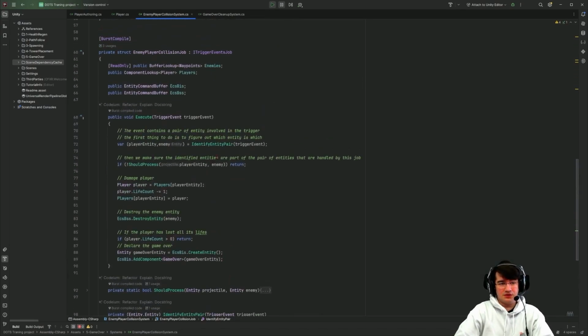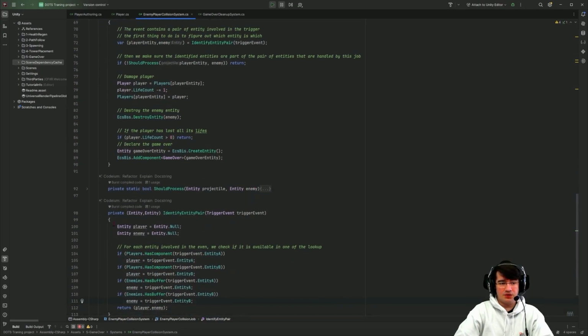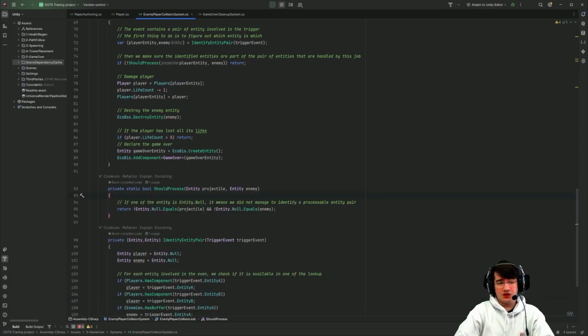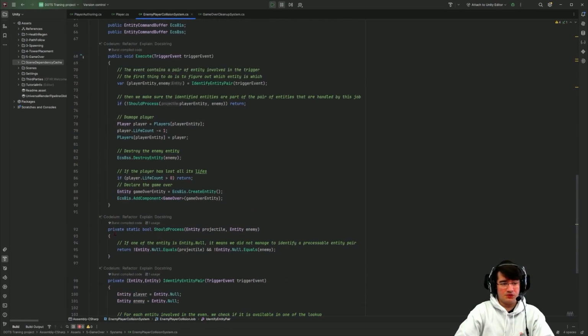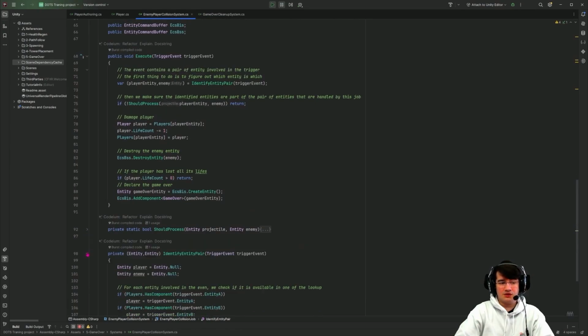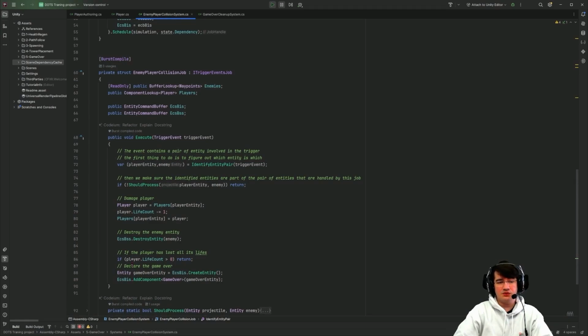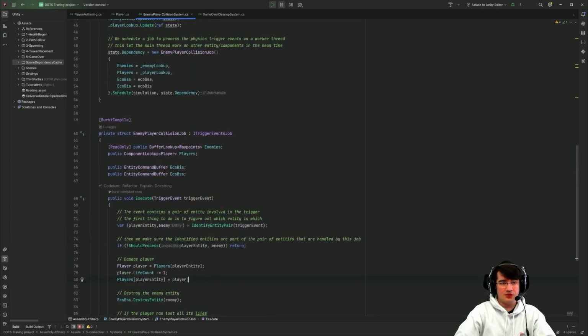So now we can, as a next step, check if we should process this particular tuple of entities. So we do that in this method, should process. And here we are checking that none of the entity are null, because if one of the two entity is null, it means that it's not the pair that we care about based on this definition. So very simple logic, but it's a logic that we need to do for every ITriggerEventsJob to make sure that we are processing the correct entity pairs. So this will give us the logic to decrease the player life once an enemy reaches the player collider.